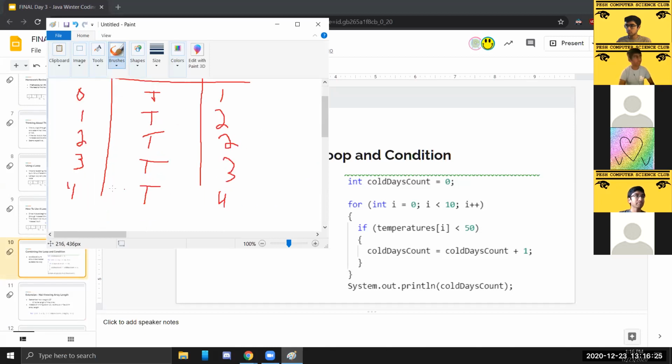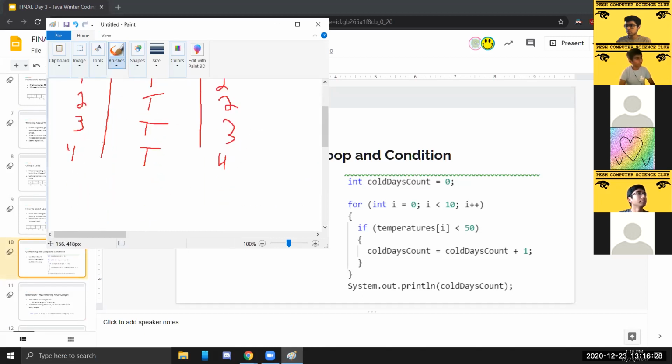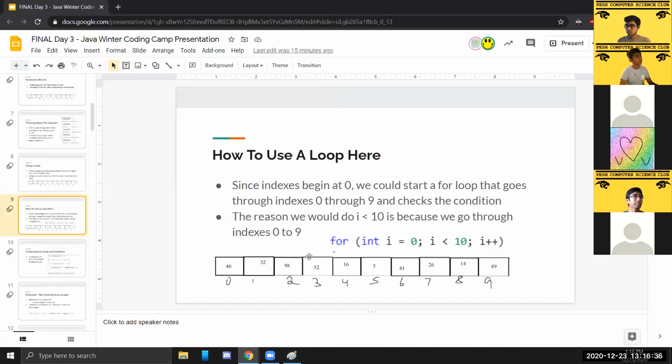Should I explain the entire for loop? What do you think, Kanishki-san? Okay, so someone in chat wants me to explain the whole for loop. Okay, I can do that.